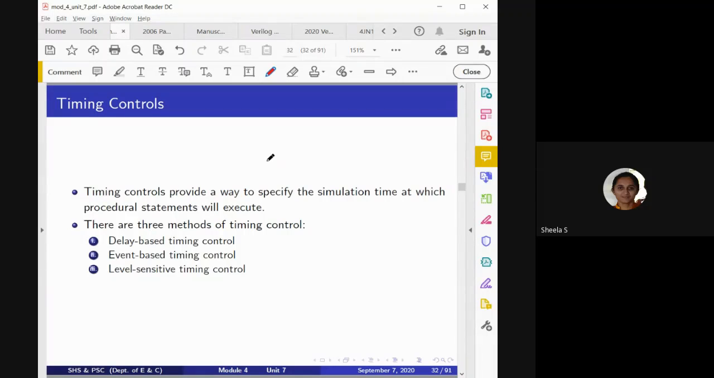One is delay based time control, event based time control, and level sensitivity time control. When I consider delay based time control, I will specify how much delay it has to take to execute. But when I consider event based control, I'm not specifying delay for every statement. Whenever a particular event occurs, then that statement has to execute, not always. Only when an event occurs, then it has to execute. That is known as event based time control.